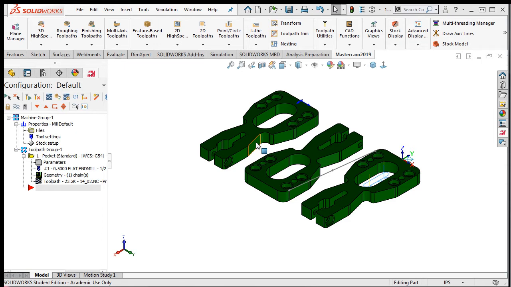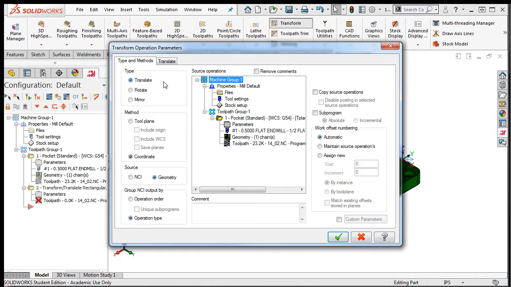I'll select the toolpath transform operation. As the type, I'll select rotate. On the right side, I won't select either of these 2 options, and I'll leave the work offset numbering as automatic, because these parts are on a fixture with fixed distances between them. Since I only have one operation, it should be selected as the source operation.